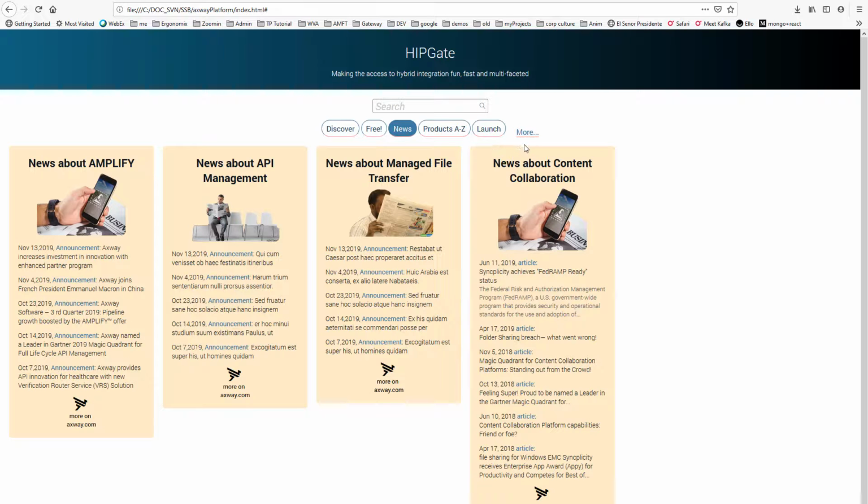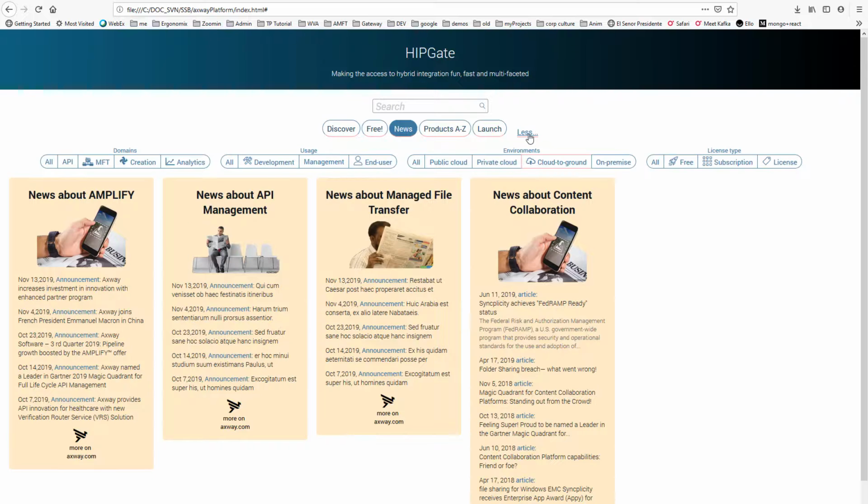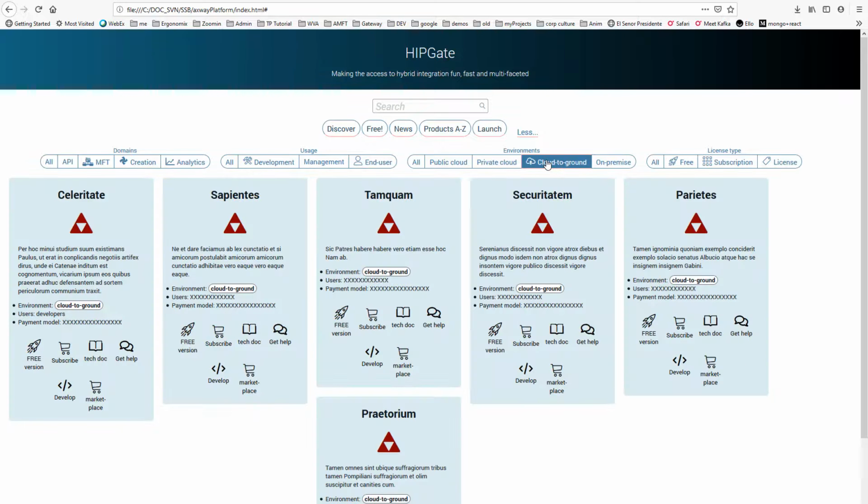Well, up to now, what we've seen is just a taste. So here are all the best filters. And let's see if we want everything relating to ground to cloud, we have it here. So I think we can say that our first objective is met, that we have a way of exploring the hip elephant that is fast, fun, and multifaceted.